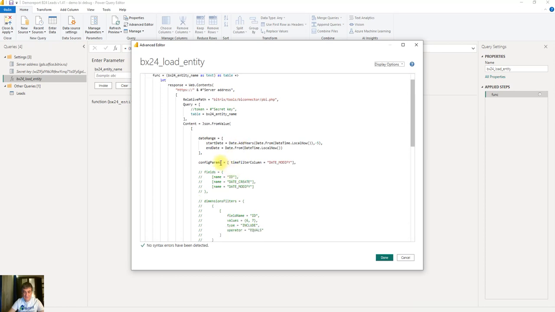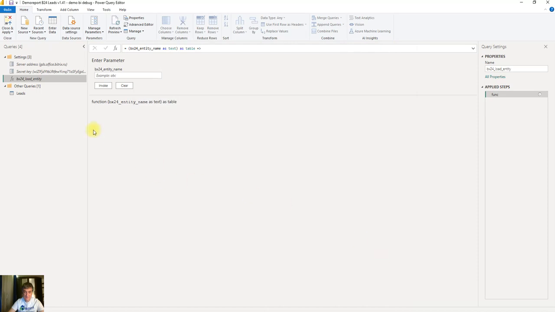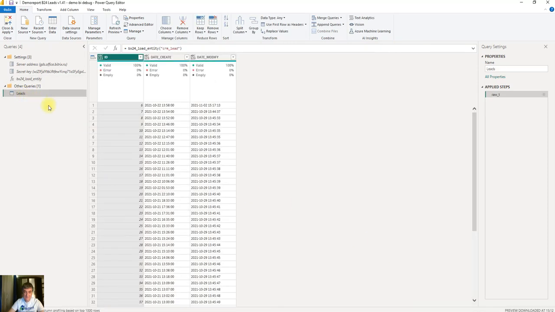So now I ask the server to return only three fields. I ask the server to return only these three fields: ID, date create, date modify, and let's look at the result. Leads. You see, the server returns only three columns.